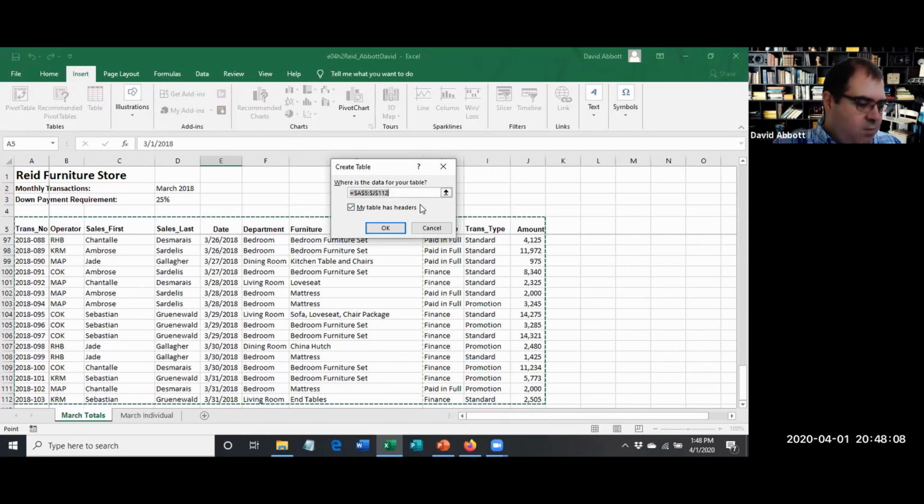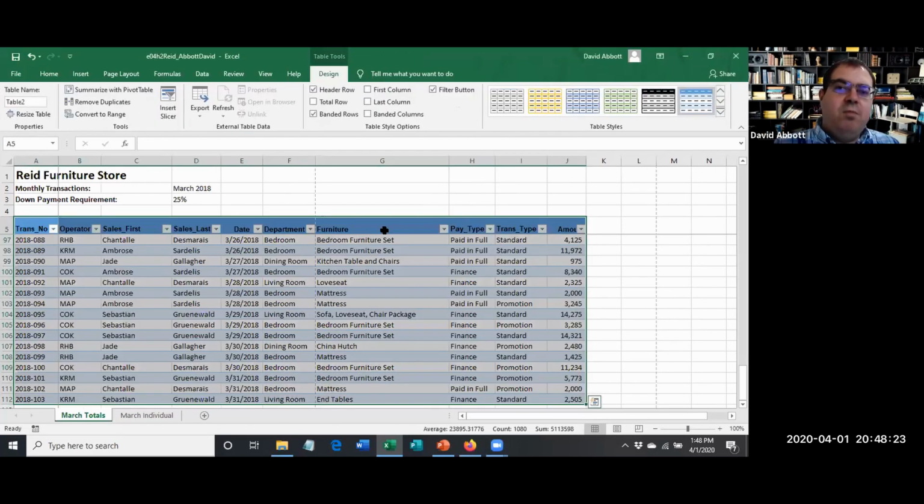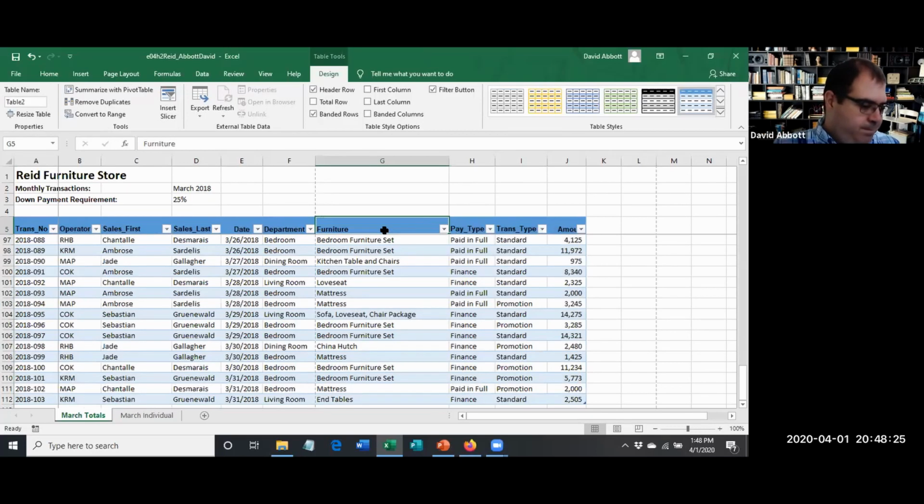And so because it's already gone ahead, it says, where is the data for your table? That information is correct, and it already has identified that the table has headers. So that's fine, so we'll go ahead and hit OK. If it wasn't, we would have to modify that. So Excel creates a table from the data range, and it displays the table tab, the filter arrows, and so you see the filter arrows and etc.